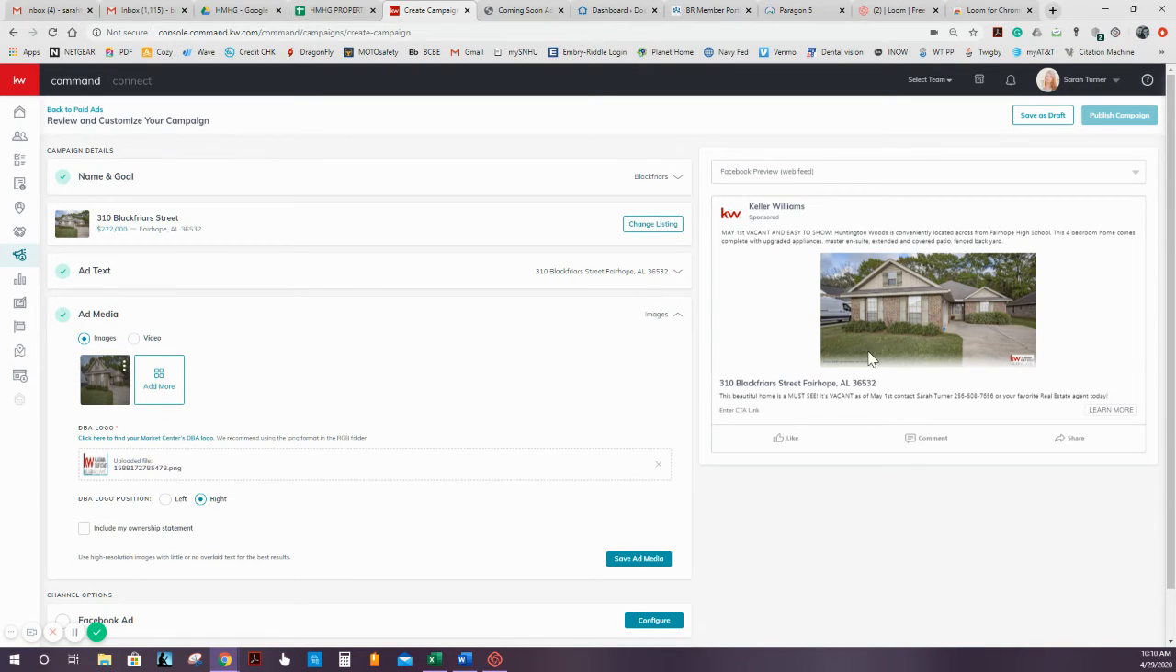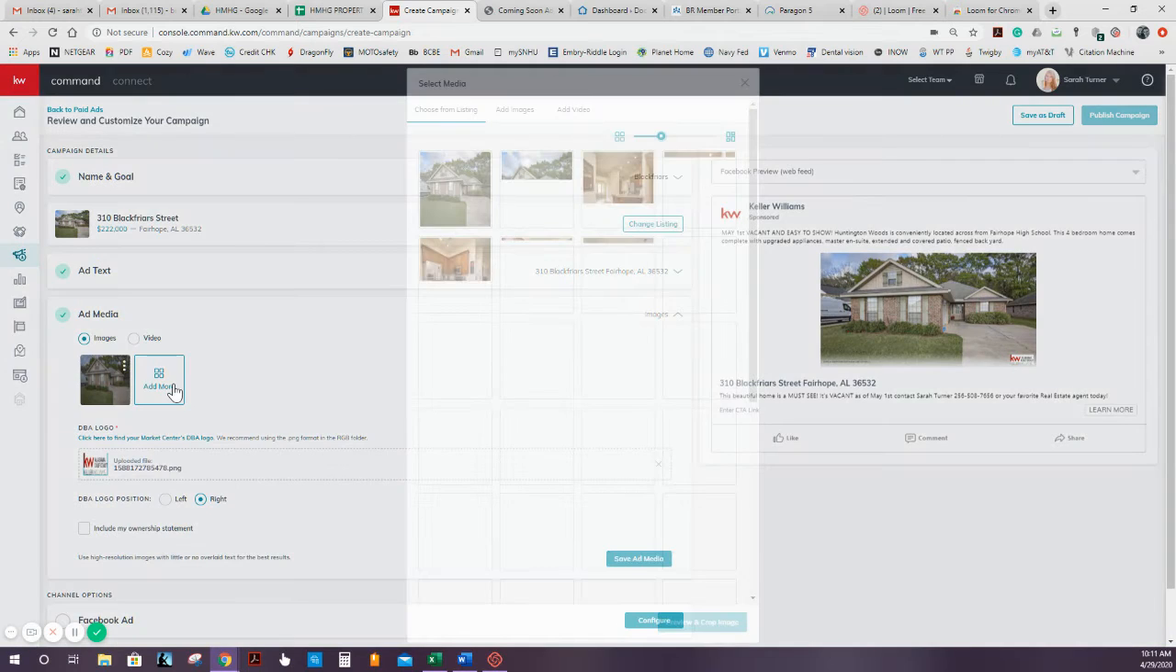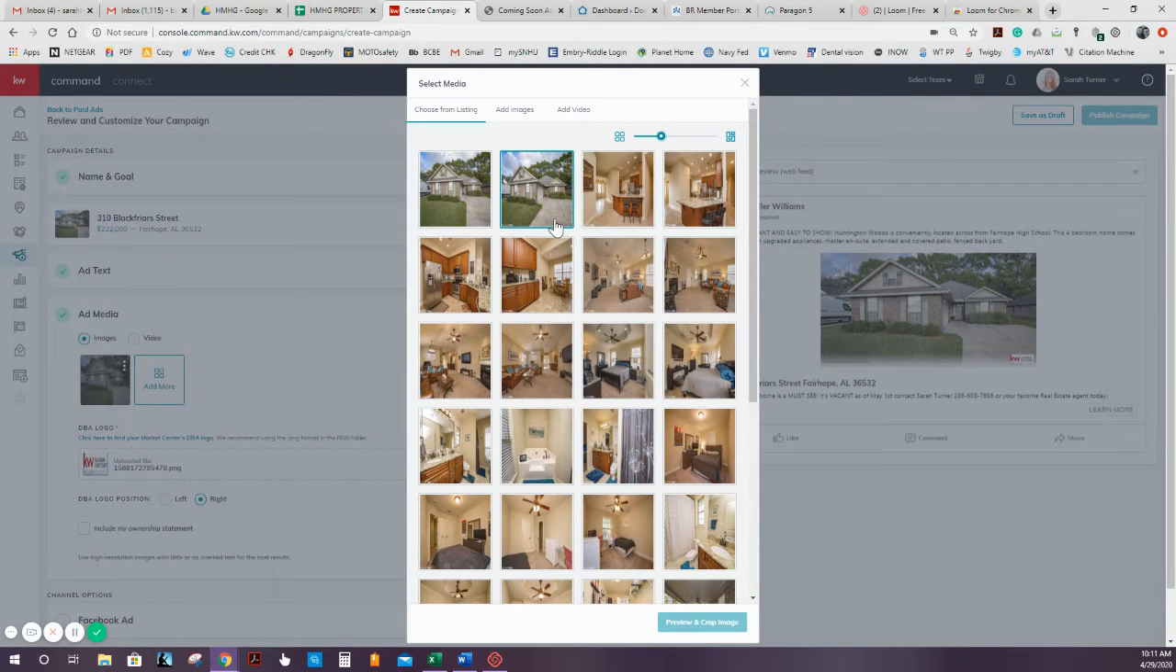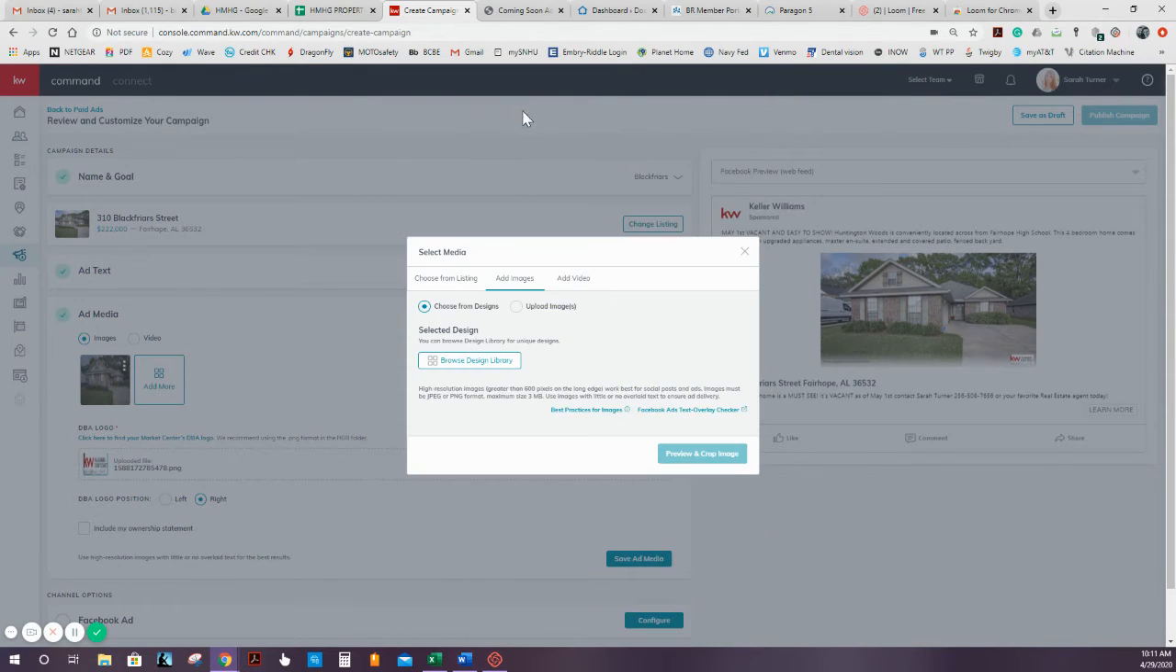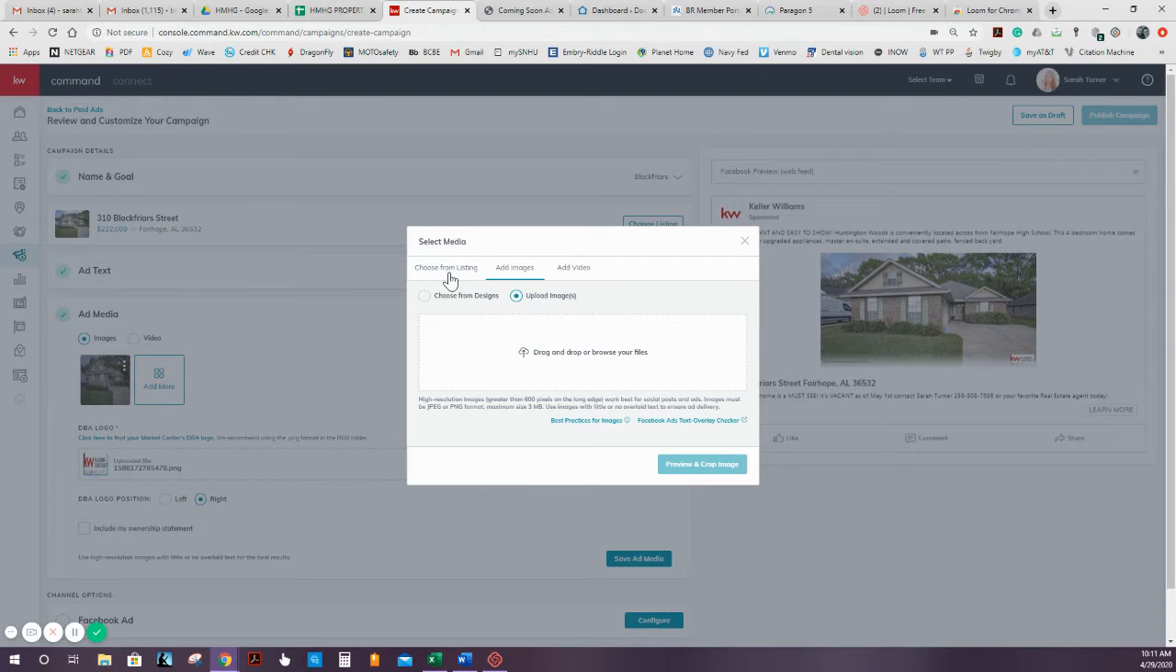It already has the front picture in it, and you can see they put in the KW logo at the bottom. You can add more pictures, and it'll populate with all the pictures that you put in the MLS. And so you want to put in as many pictures as it will allow you to put. If you've created a picture in design, you can save that to your desktop and add images here and do an upload and drag and drop it in here to include it.